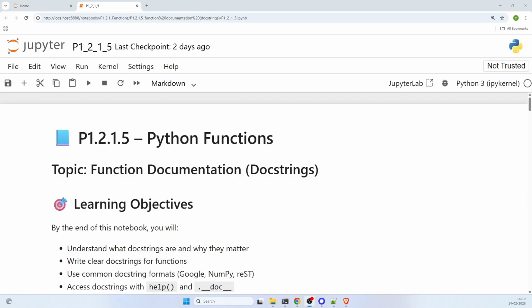Hi everyone, welcome to another lesson on Python functions. Today we'll discuss function documentation, also called docstrings. So why are these docstrings important?